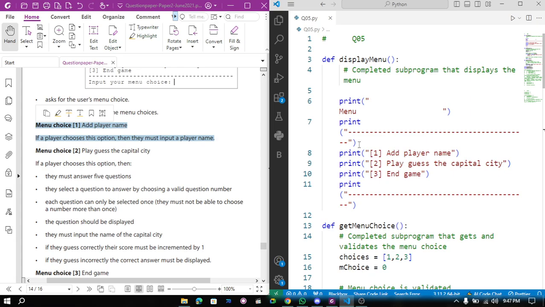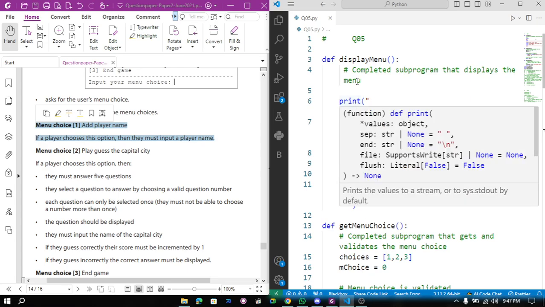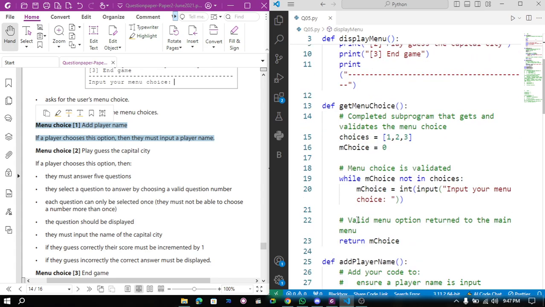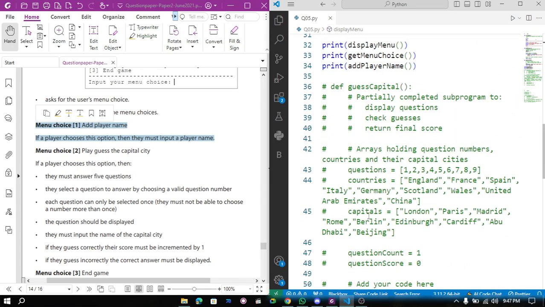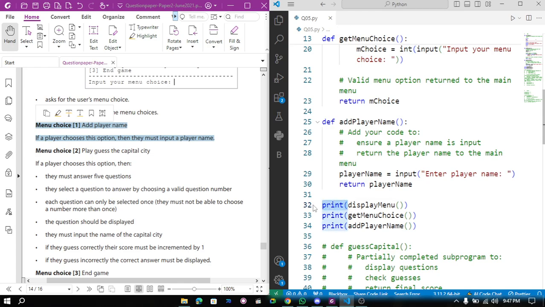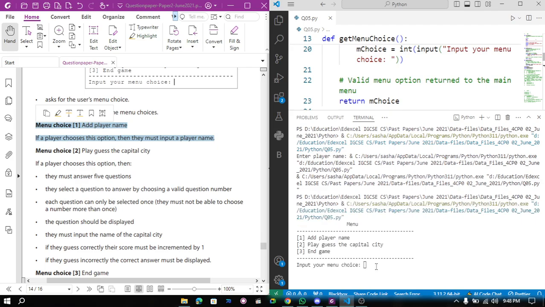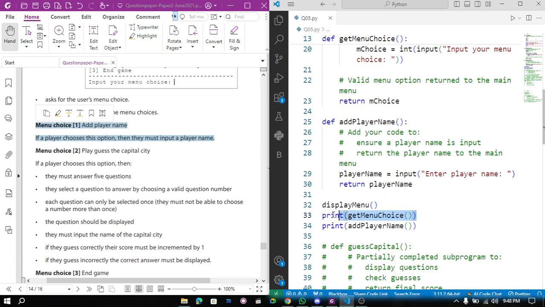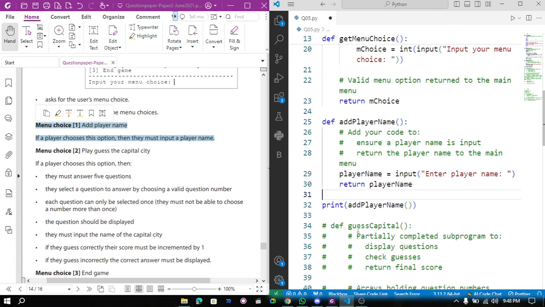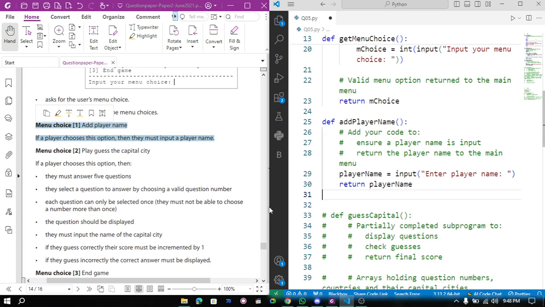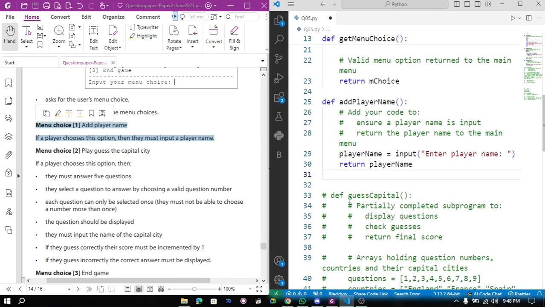Oh, I see. This is not the function, this is the procedure. Menu choice is the function, so in this part you don't need to use the print function. Let's see what happens. Here it is, enter your choice. Let's say 1. It is asking for the player name, so it is working. These are the parts I just used here for checking. You don't need to do it here, so don't worry about those things.